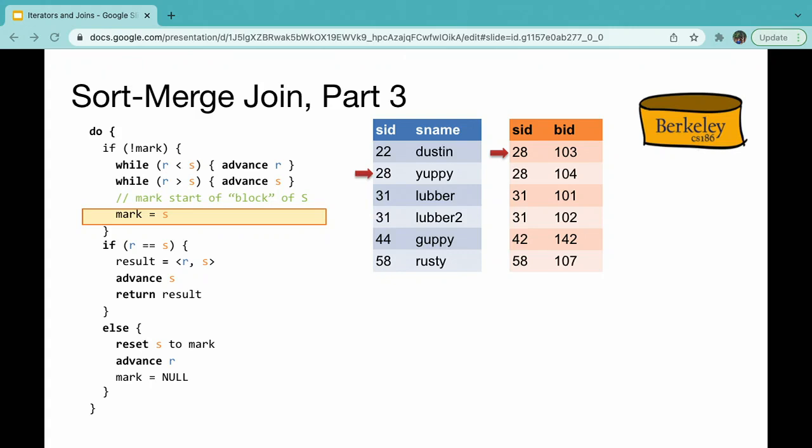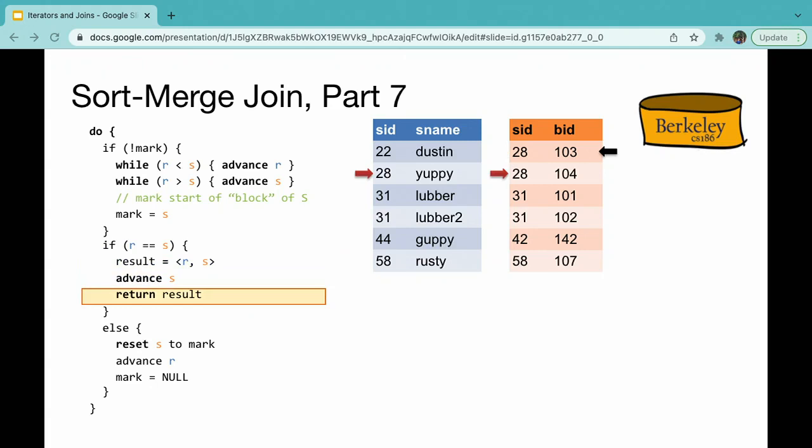Okay, so here, we've gotten to 28, 28. Now we're going to mark S. So if R is equal to S, which it is, we're going to yield a result. We're going to advance S, not advancing R yet. Advance S, return the result. Okay. Now, next is, this is the function next in an iterator. It's going to be called again.